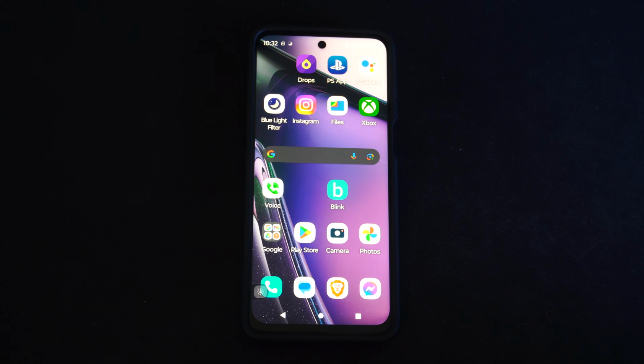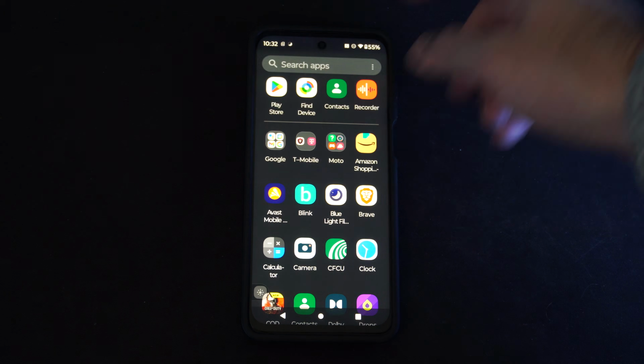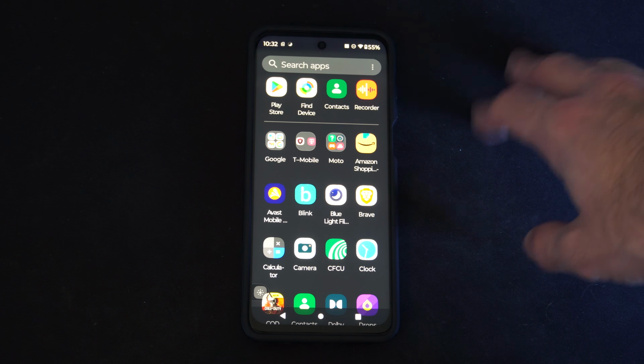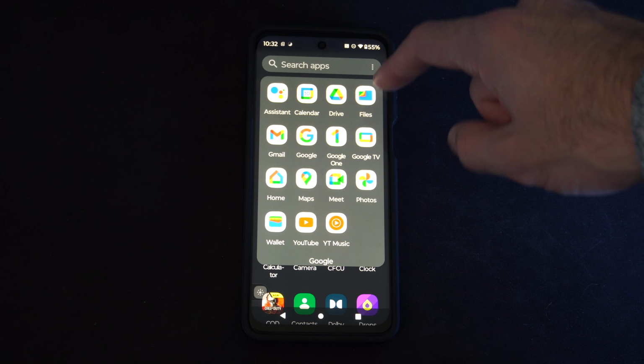Today in this video I'm going to show you how to enable show hidden files on your Android phone. So if you want to go ahead and see the system files and such, it's very easy to do. Swipe on up from the bottom, locate Files in here. It's going to be under Google for most people, then Files.